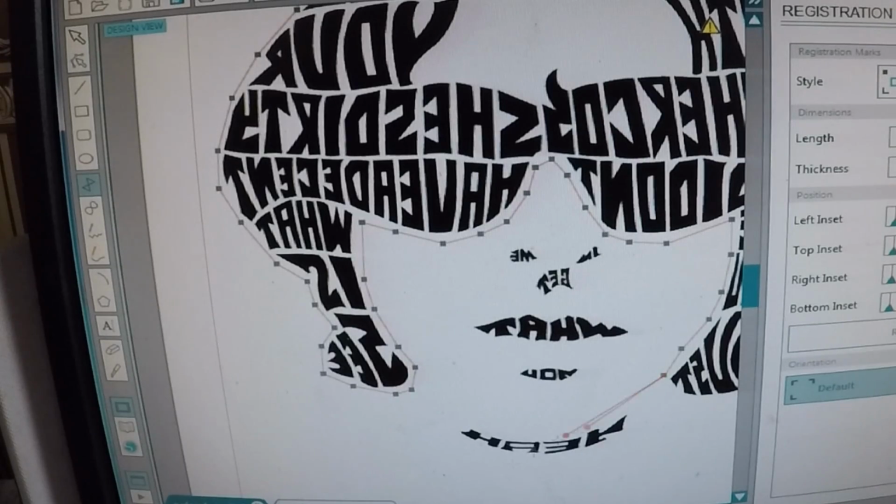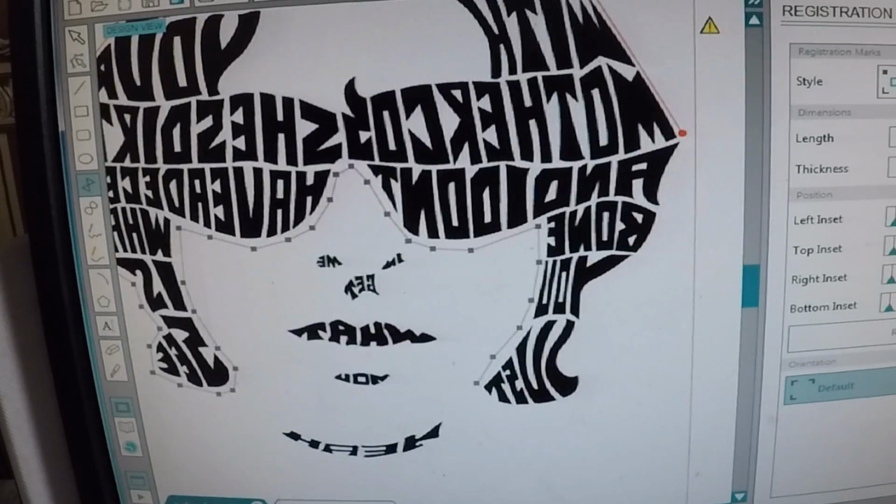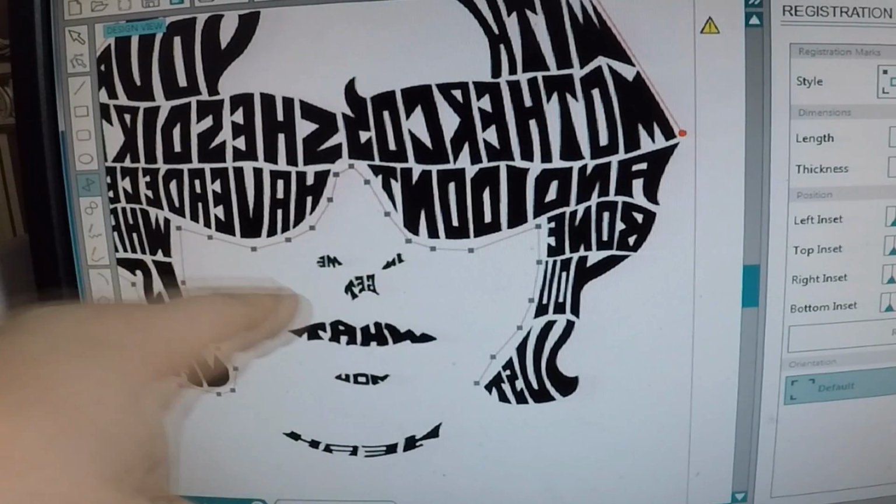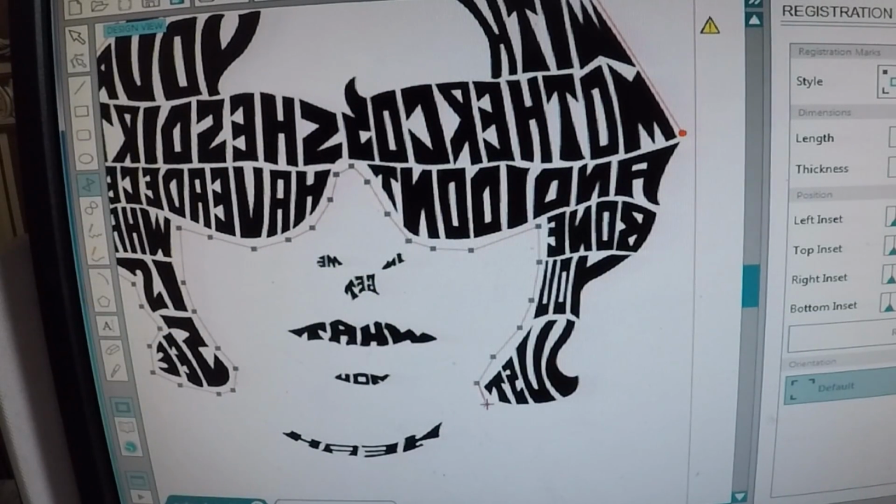So again, I've come to the end there. I'm just going to drag it sideways. Now I'm not worried about this for the moment, or this gap up here, because I'm going to come back afterwards and put some more cut lines in. I'm just going around the outside, as you know, just to get all the hairline and the sunglasses.